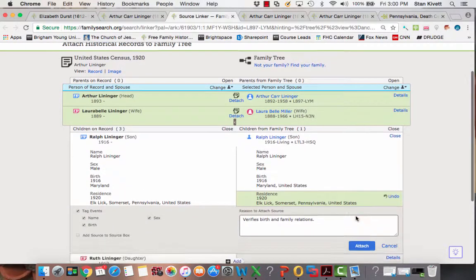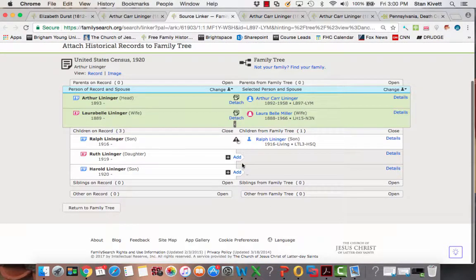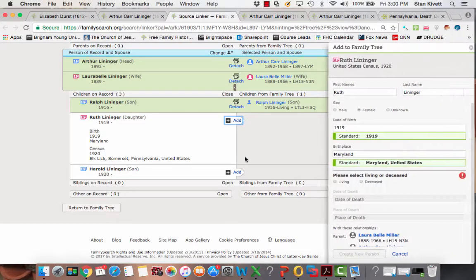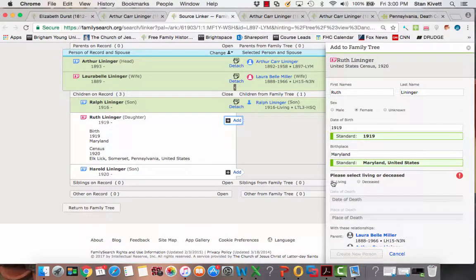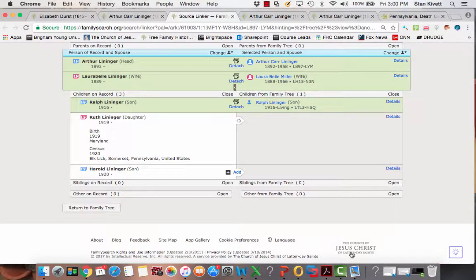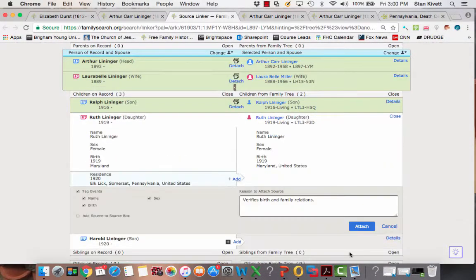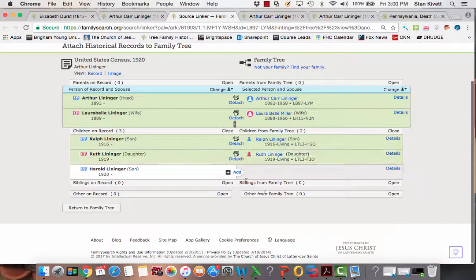I'll bring that over. I've now added a child. I'll add another child, living. I just like to dress up while I'm doing it. And go ahead and create the new person. And one more to add.